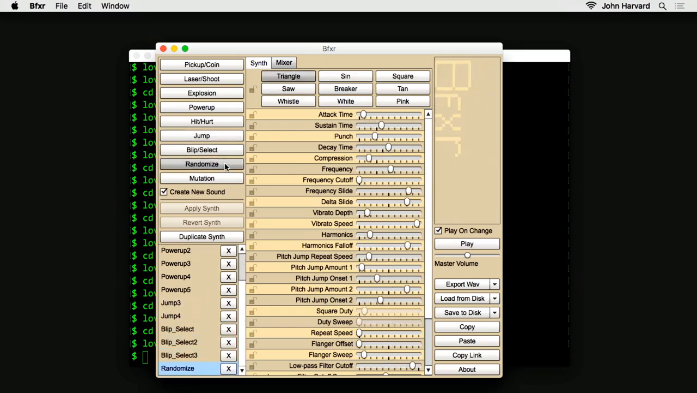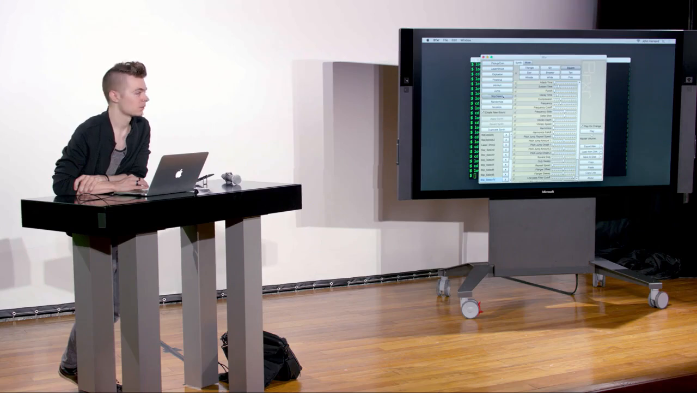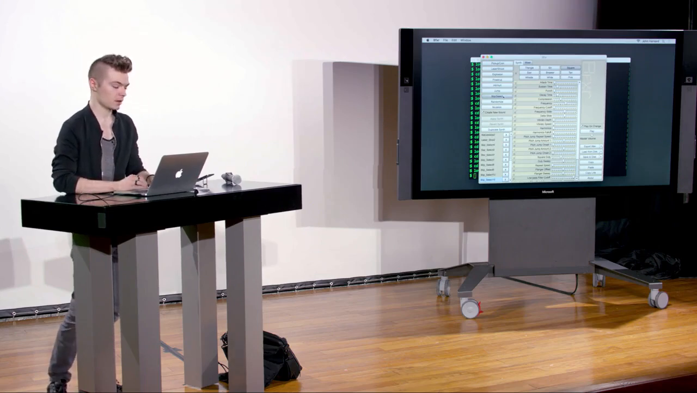And then randomized, you get all sorts of weird, nasty stuff. And then the stuff that we'll use is blip / select. Most of the things in interfaces and games like Pong, you just want simple sounds like this. So I've already done the work of generating a few sounds that I thought fit pretty well.